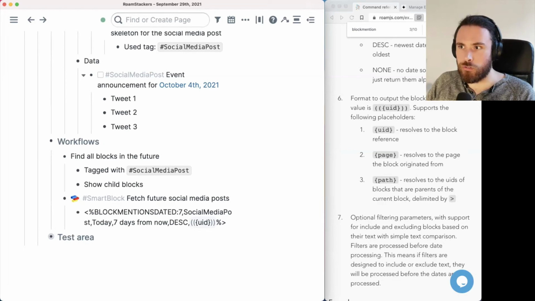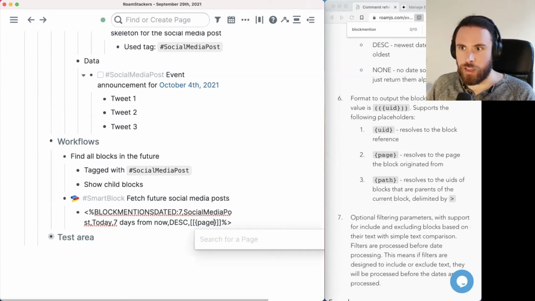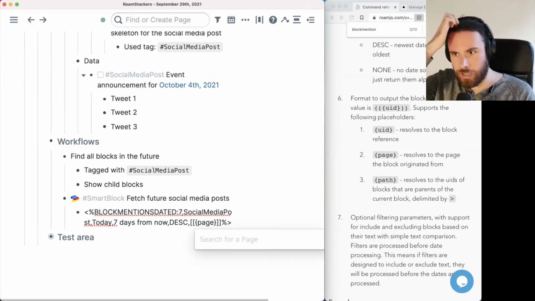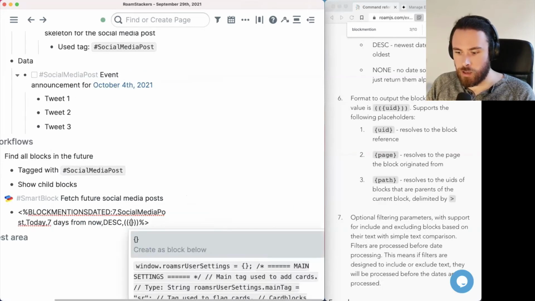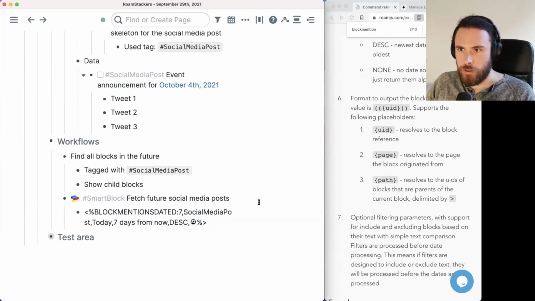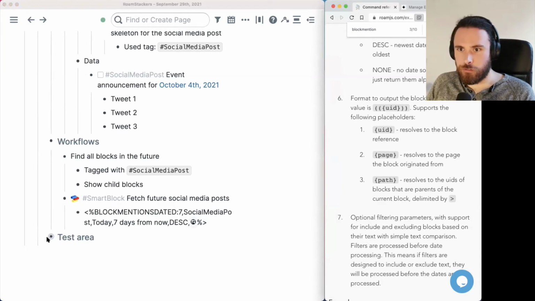If we were going to fetch the page name, we wouldn't use the double parentheses, but we would use the double brackets. So we would do this, and then it would spit out the actual page link. But that's not what we're going to do. We're going to get the actual UID. And this should fetch the parent block. So let's just try that out first.